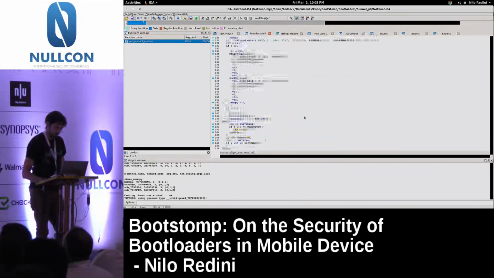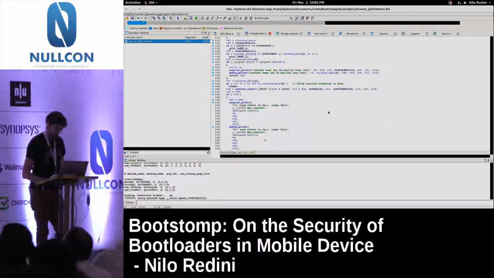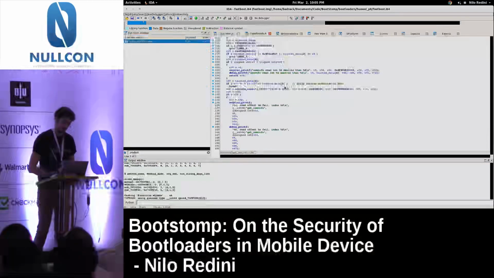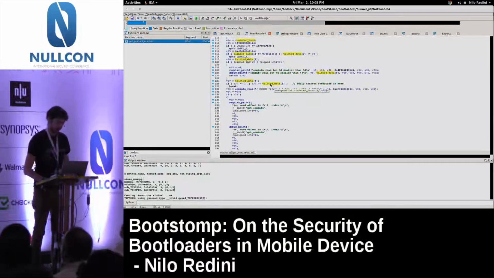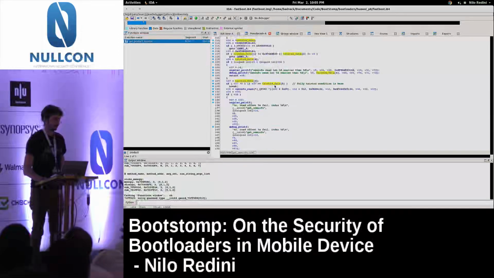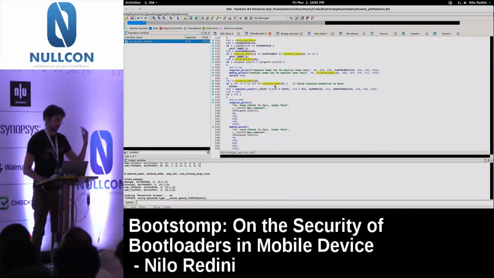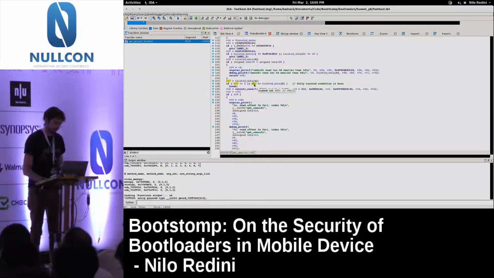Now, the completely tainted condition is this one. BootStomp finds that all the variables used in this condition are actually tainted. Tainted data is the variable passed to the seed function, so it's tainted. And this guy, v37, is actually an alias for the fifth field of tainted data. So both of them are tainted.